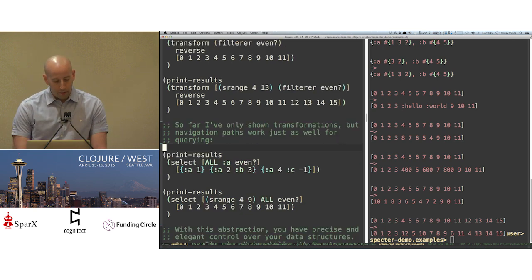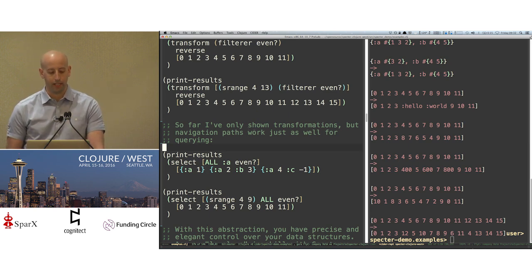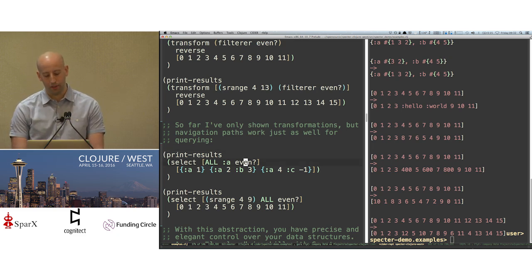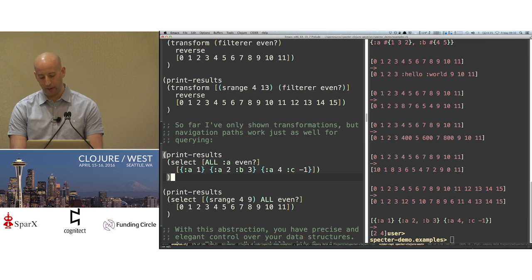Okay, so far I've only been showing transformations, because that's the really hard use case. But this idea of navigating works just as well for querying. So just a couple quick examples of it. This next example selects all the even numbers for the A key out of a sequence of maps. So all A even. Okay? So from that sequence, it extracts the values 2 and 4.